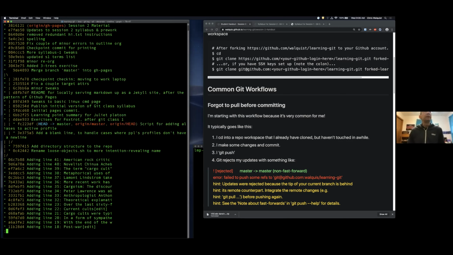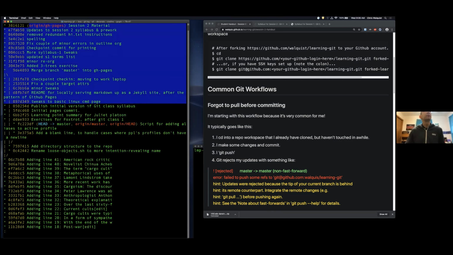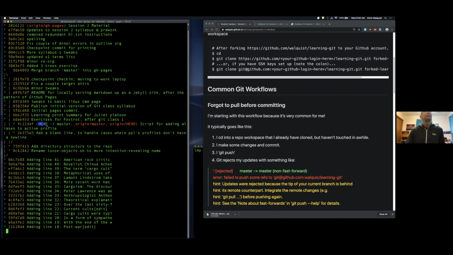In this graph, I'm looking for head because that's where I'm at, right? There's been some other work done up here by me later on, but now I'm on master, and this is where my head is, and that's what I care about in this graph right now. And notice that it's lined up at this moment with origin master, right? So I'm synced up right now on my master locally with origin master.